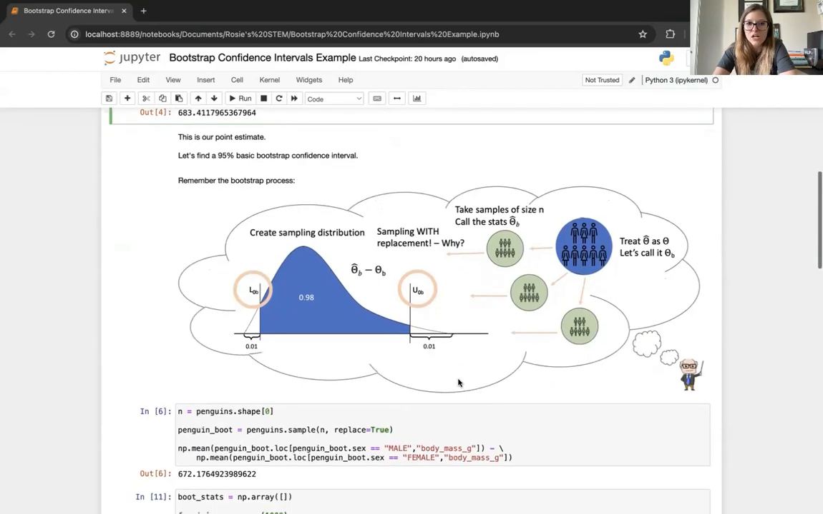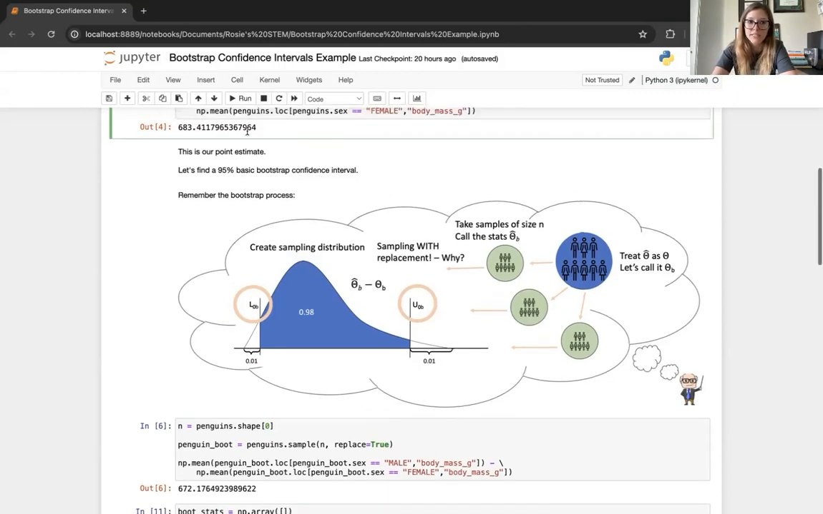So here is an image that reminds us of the bootstrap process. If you haven't seen my video on the theory behind bootstrap confidence intervals, I'm going to go ahead and link that here. It might be useful to go through that, and then you can come back to this video. But what we're doing is we're going to treat our sample of penguins like it's the entire population of penguins. And we're going to treat our point estimate, this 683 grams, as if it's our actual parameter, right?